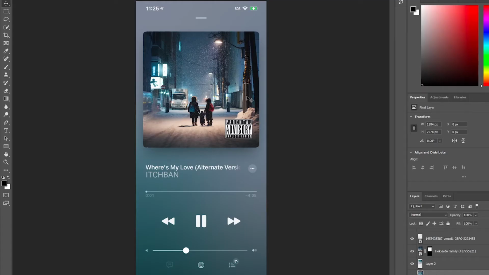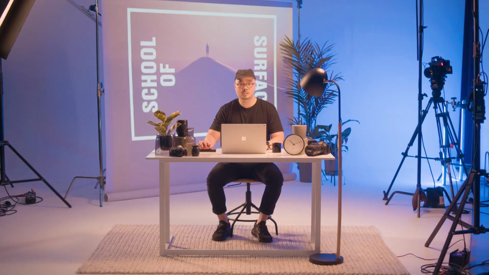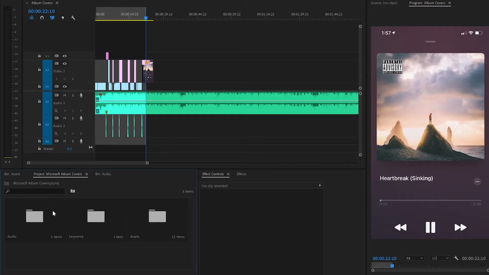So now that we've made a bunch of these album covers, we're going to move to the video part, which is in Premiere Pro. Just to stay organized, you're going to make 3 folders, which I recommend. I have an audio folder, a sequence folder, which is for your timeline, and an assets folder, which is for all the photos and videos that we're going to use in this project.